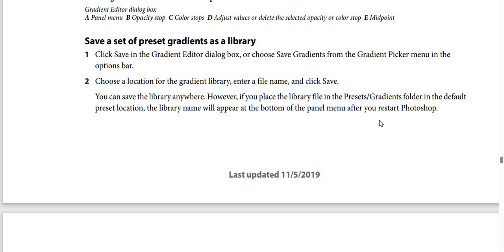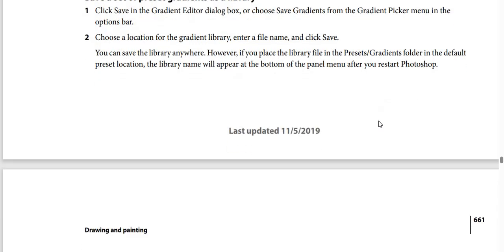Step number two, you should choose a location for the gradient library, then enter a file name and then click Save. You can save the library anywhere. However, if you place the library file in the Presets Gradients folder in the default preset location, the library name will appear at the bottom of the panel menu after you restart Photoshop.